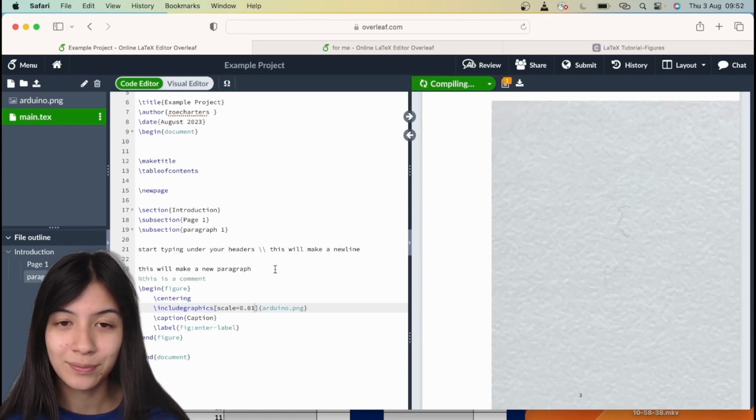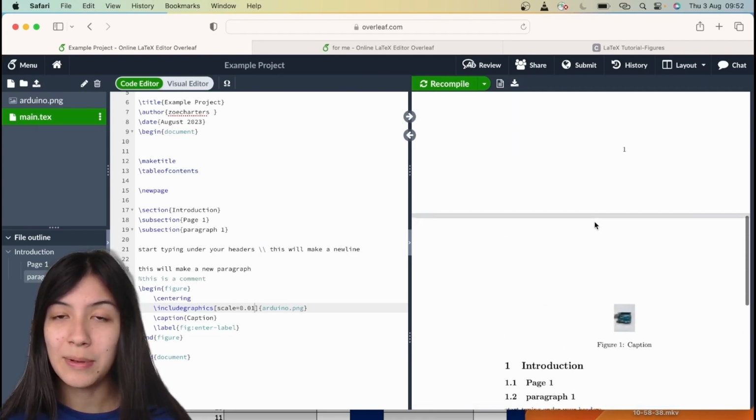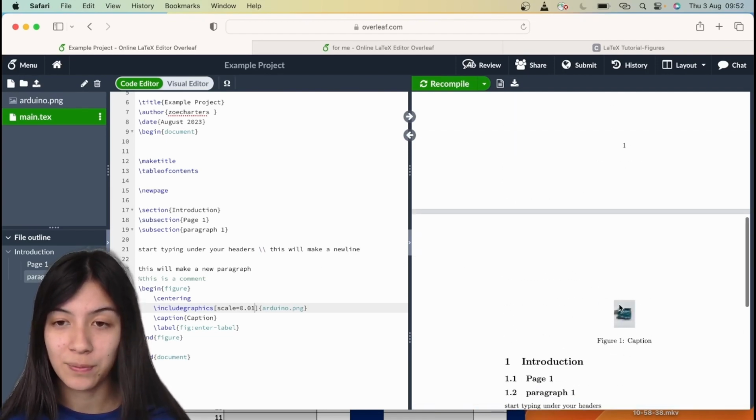Hit recompile. There we go, and if we scroll up to the top here, we'll see that our image is now a much more suitable size for the page.